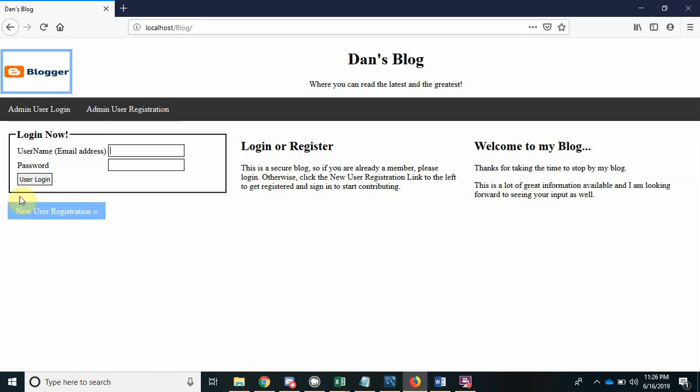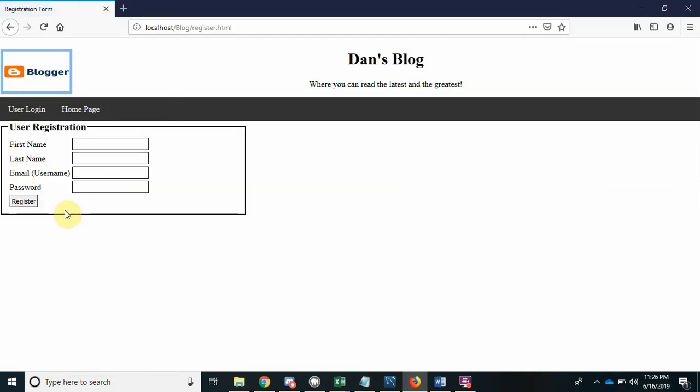Since we are going to be a new user, we'll just click the new user registration. Notice it quickly changes to that page. We now have the ability to either switch back to a login screen or go back to the home page we were just on. So let's create a user.